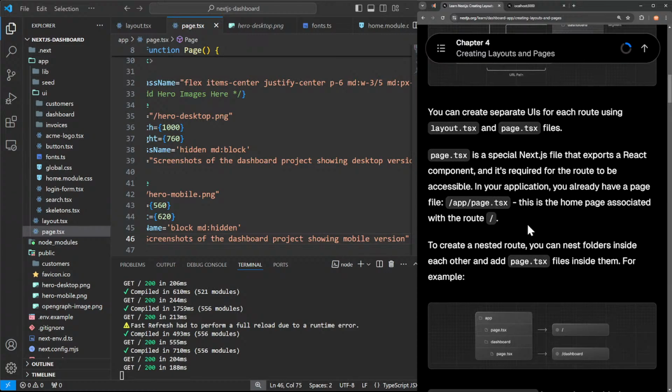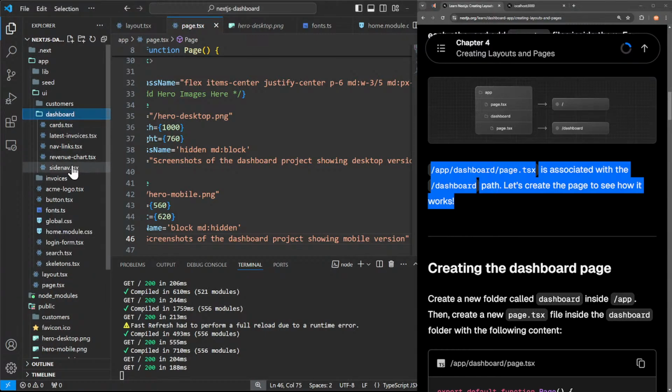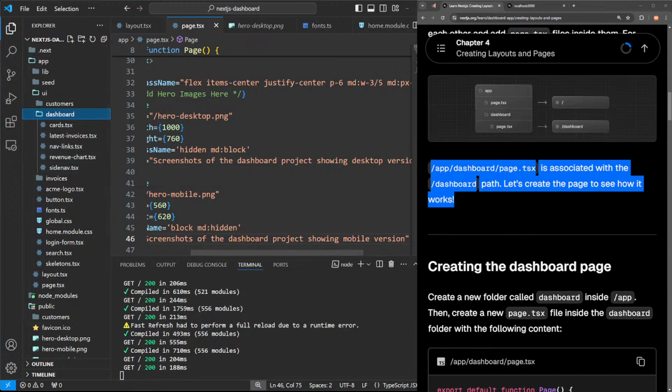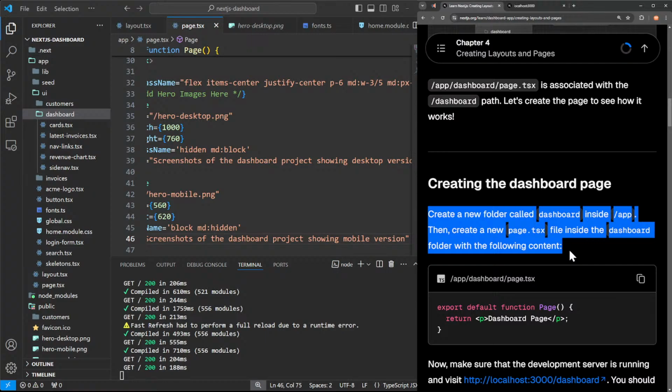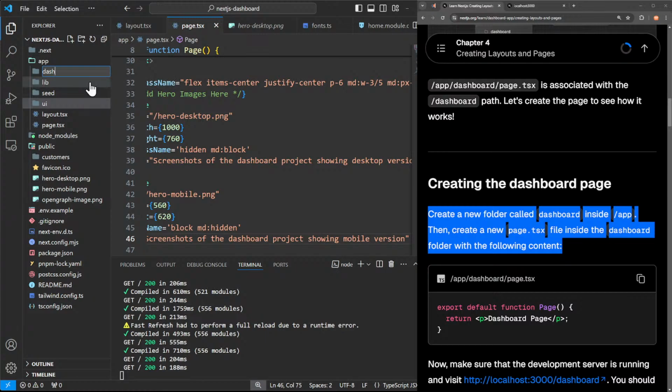To create a nested route, you can nest folders inside each other and add page.tsx files inside them. For example, /app/dashboard/page.tsx is associated with the /dashboard path. Let's create the page to see how it works. Create a new folder called dashboard inside /app. Then, create a new page.tsx file inside the dashboard folder with the following content.